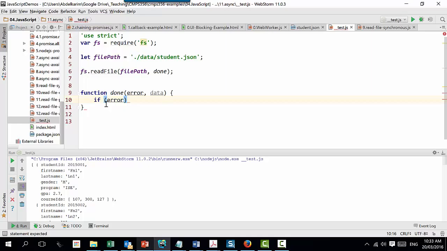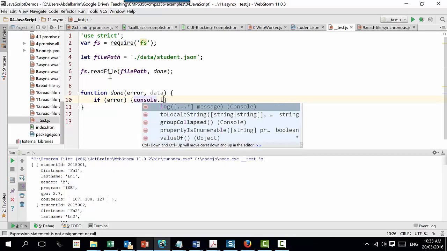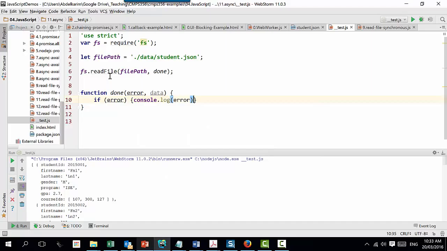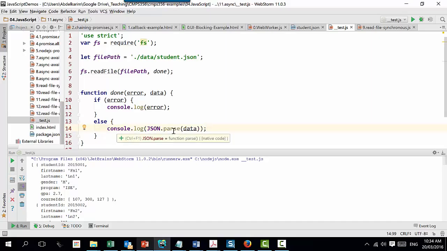So if there is an error, all I will do is console.log and basically put the error there. This is if there is an error. Else, I will basically display the results. Okay, it's clear? So that's it.